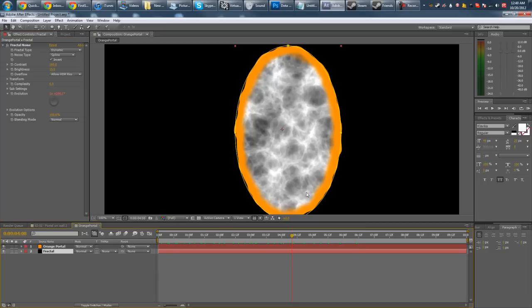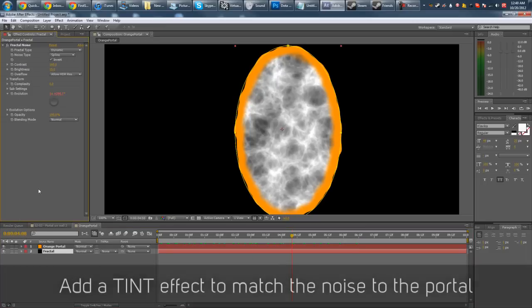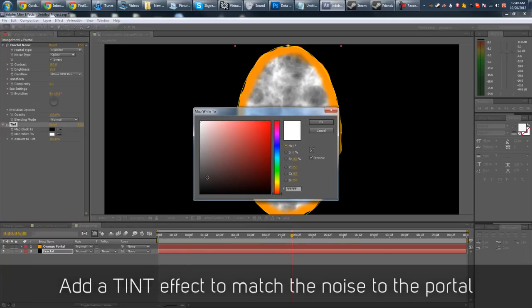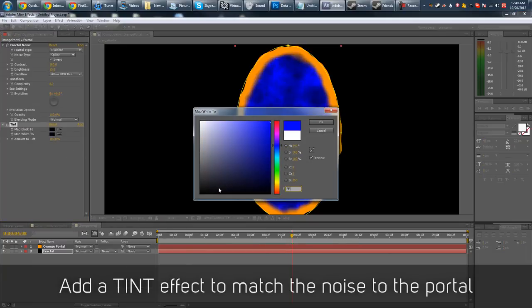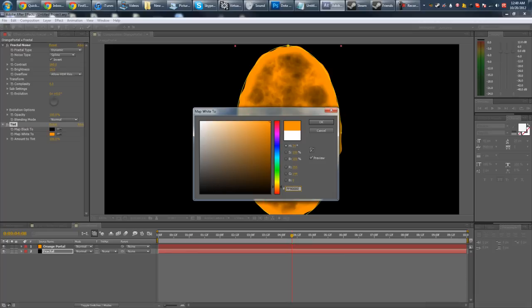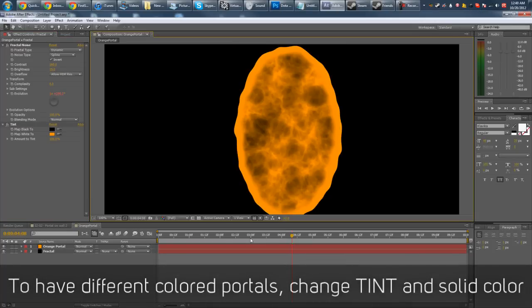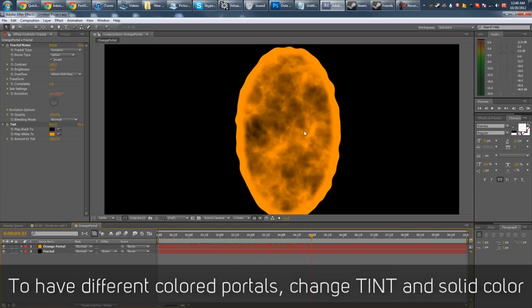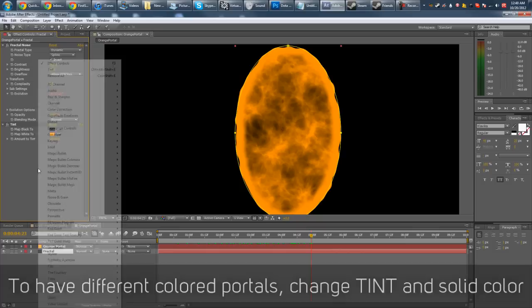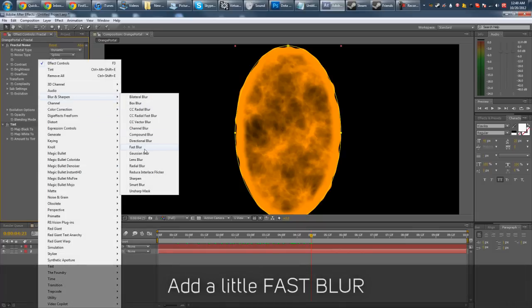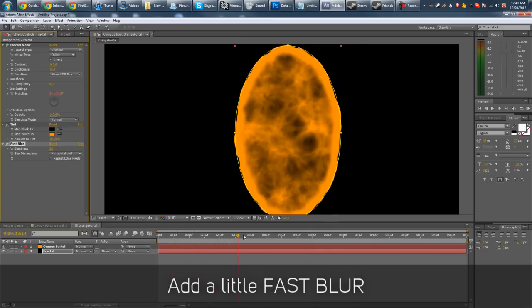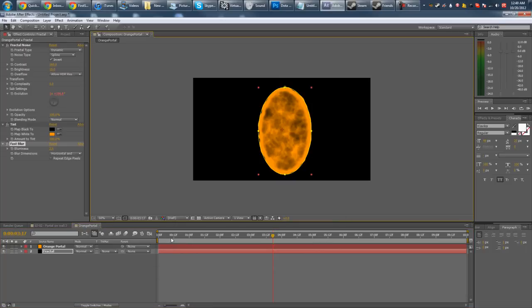And obviously it's the wrong color, so we're going to right click, color correction, tint. Map white to the same color as our portal, FF9000, and there we have it. It seems a bit sharp, so we're just going to add a little bit of blur, fast blur, 2.5, which just gives a little softer look. That's it, guys. You've got a portal.